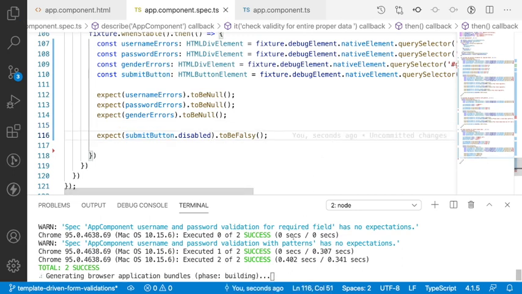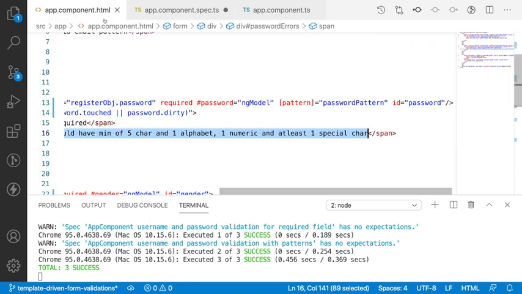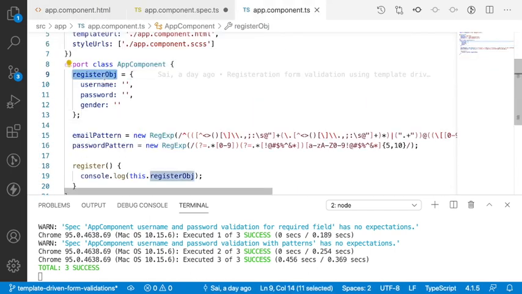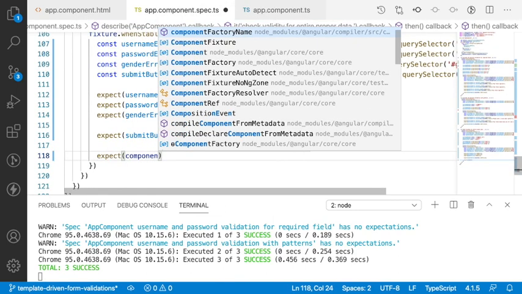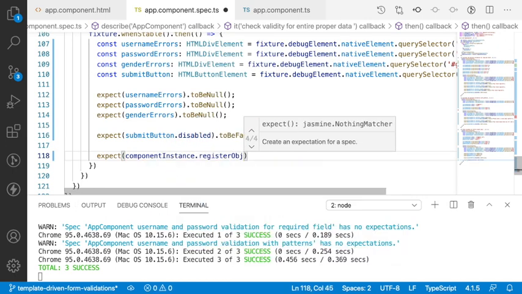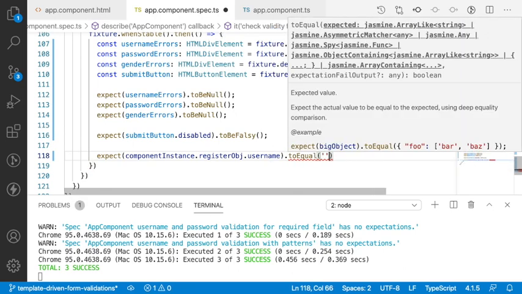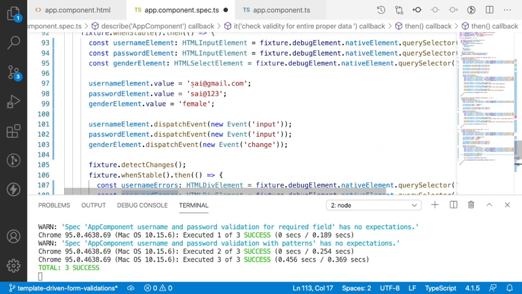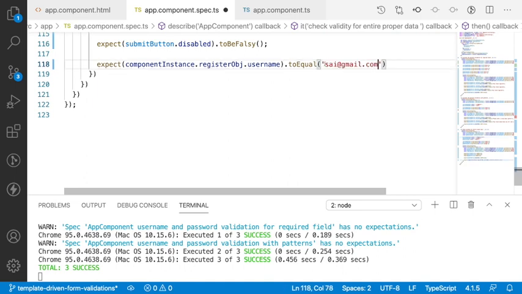Let me save this. Yeah, if you see here, we got 3 successful expectations, and also there is one expectation which we are missing. Whenever there is a change in the HTML content, that should even affect our ng model. So this registerObject.username should be equivalent to the username which we have passed. So let me check that. Expect of componentInstance.registerObject.username to equal the value which we have passed. What is my value? That is sai@gmail.com. Let me copy this and paste here.